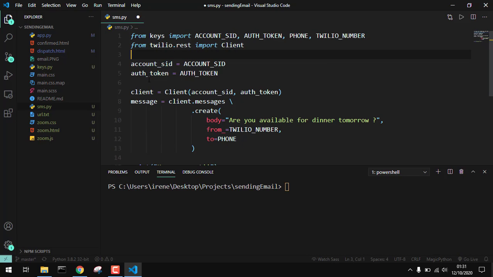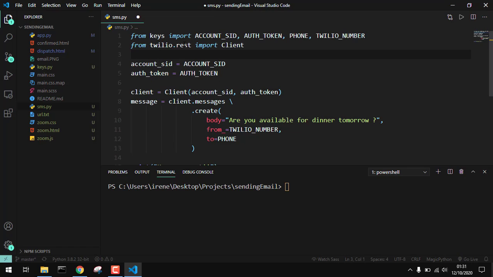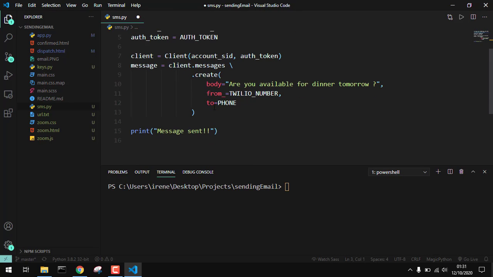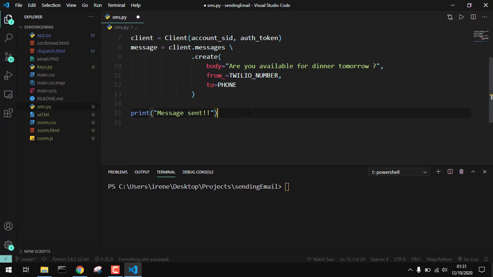So we have our credentials there. We have our account SID, our auth token. Then we create an instance of the client imported from Twilio.rest. We create our message, which is right there. We pass the body, the from number, and the to number. And after our message is done sending successfully, now we are going to receive our message.